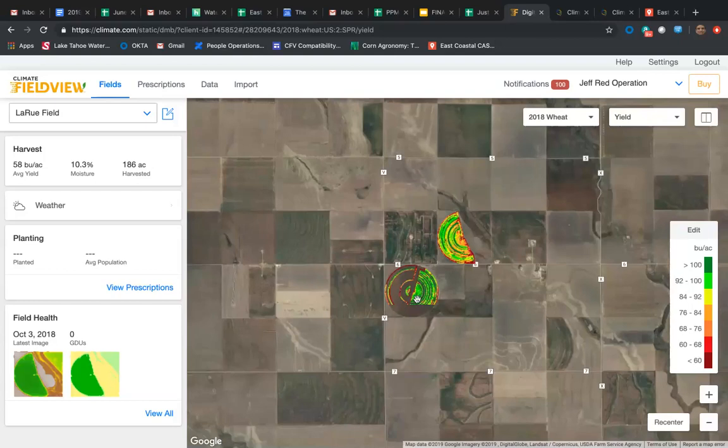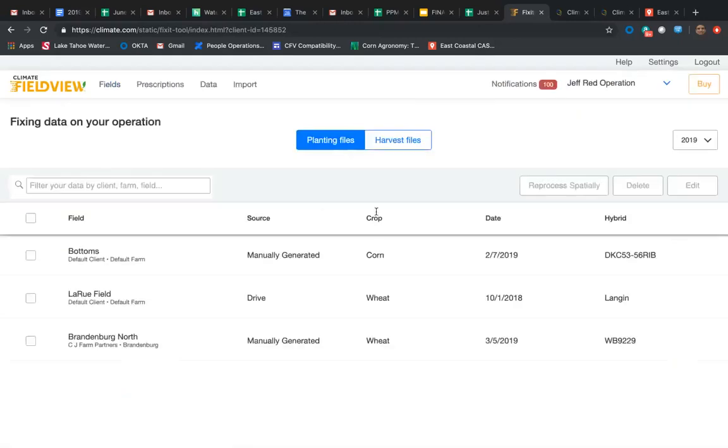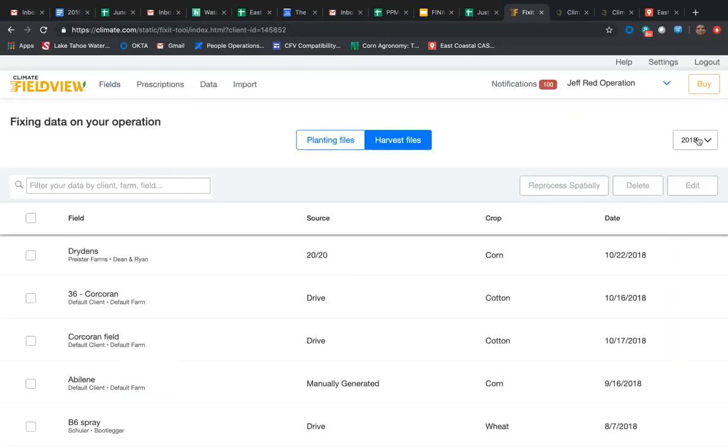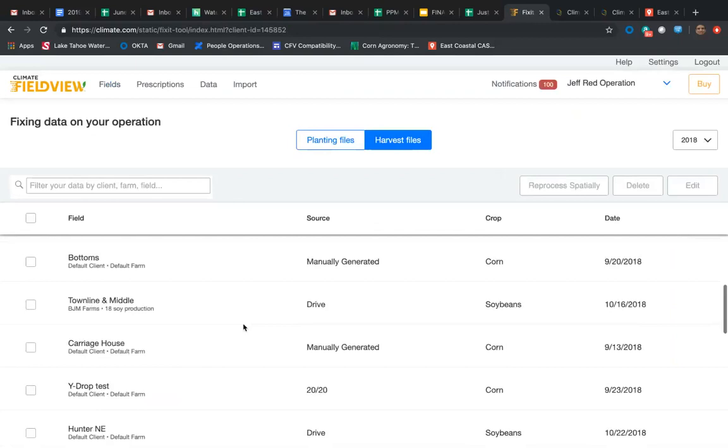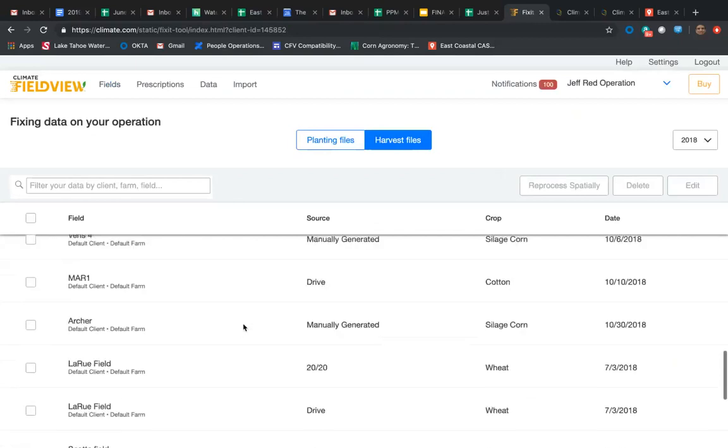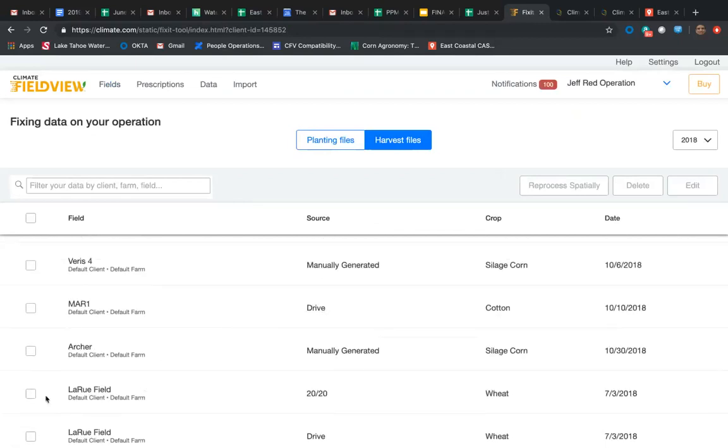So LaRue 2018 wheat is the data that we need to fix. So I'm going to go over to settings and fix data. And I'm looking for my 2018 wheat harvest file. So at the top, I'm going to choose harvest files. And then I'm going to choose 2018 as my year, so that's right. Then I'm going to find the LaRue field. So let me find my LaRue field in my list. Here it is, the wheat data.